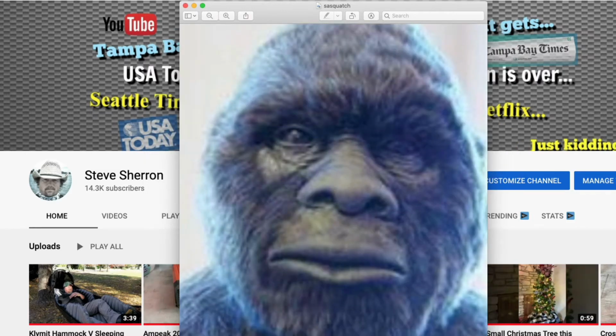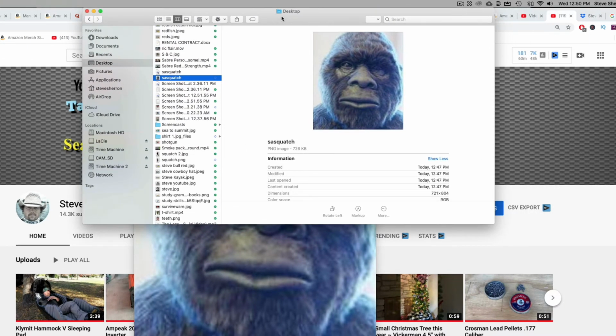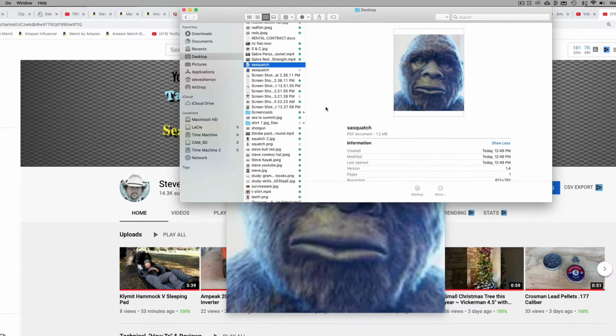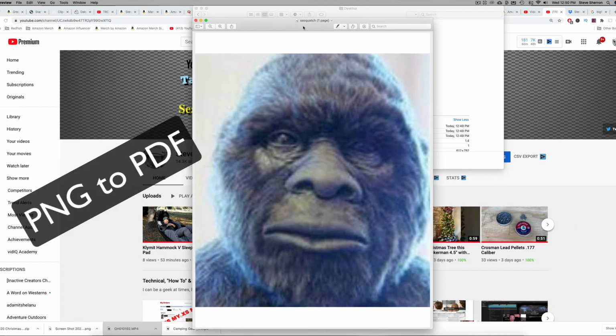and now let's go back to my desktop, and right there is the original Sasquatch image, and you can see right here it's a PNG. Here's my new image, it is now a PDF. Let me double click it and open it up. And there is our PNG to PDF file on a Mac.